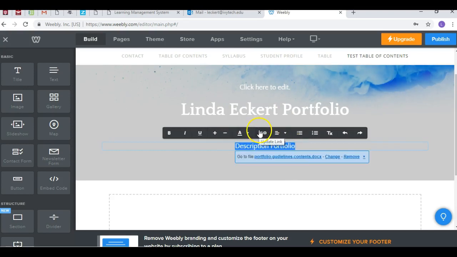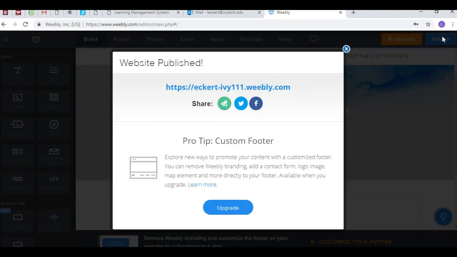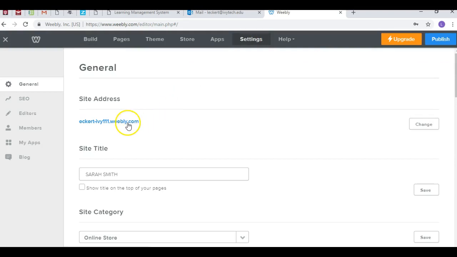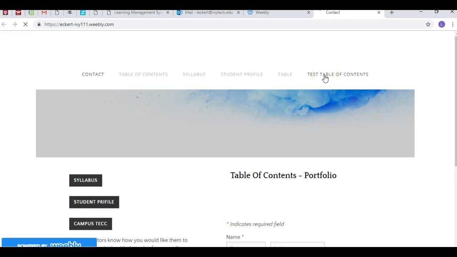Let's see. Let's go back. It says go to Portfolio, Files and Contents. I can change it or I can remove it. I don't want to do any of that. But I do want to publish this and make sure it's accessible. So that's being published. So now I can go to Settings. And I can go check out and see if that's live. I want the test of contents.